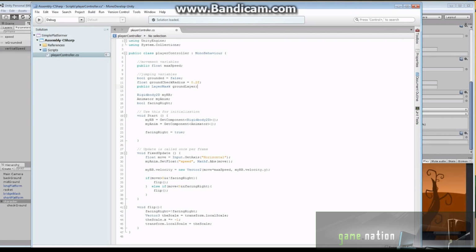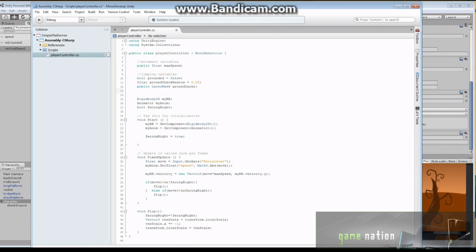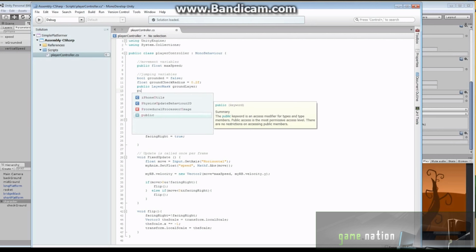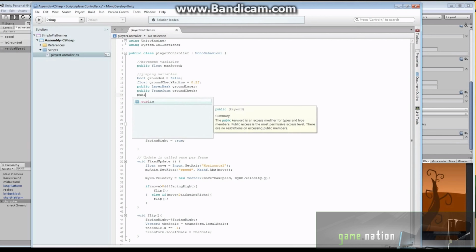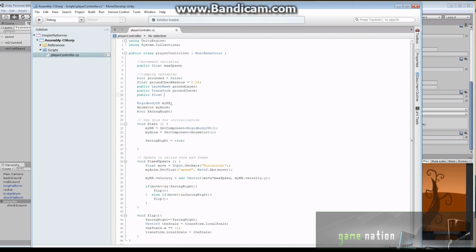All right, so public layer mask, our ground layer. The next thing we're going to have is the location, like I said, the location where we're going to build this circle, and it's going to be a transform. And we've already created the position, so it's going to be a transform, and we're going to call this, I don't know, ground check. All right, ground check. The last thing we're going to need is the force that we can use, how much force we can jump with, and this is going to be a public float, and we'll just call it, I don't know, jump height. That should be fine. Our jump height.